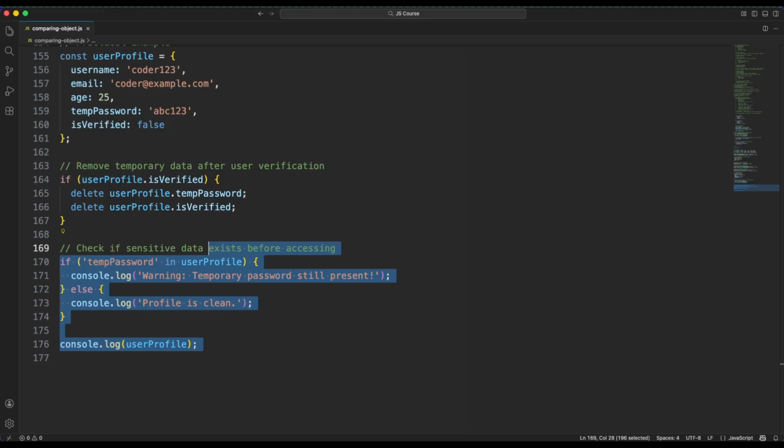In the next video we will learn how to iterate over object properties using different methods like for...in loops and Object.keys.